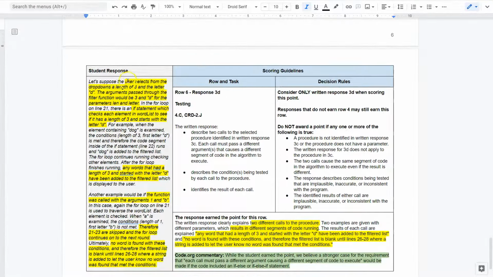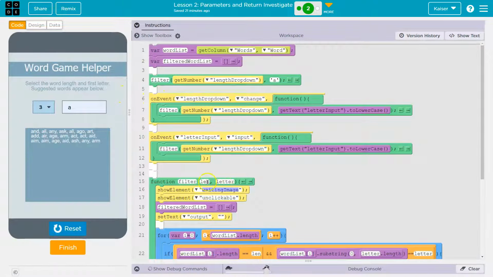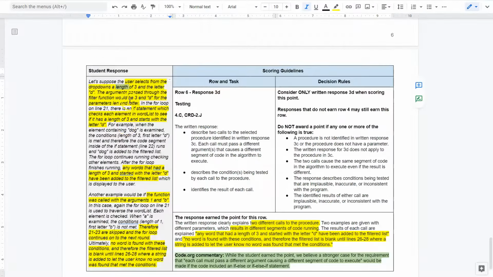Now let's see what they start off with. An example, and look, I bet this is from their video. Let's suppose the user selects from the dropdown a length of 3 and the letter D. The arguments passed, so they're using this terminology. Again, these right here are parameters. When are they arguments? Here. Filtered, get number. This is an argument, and when filtered is run, this length parameter will be equal to this argument. This letter parameter will be equal to the argument D. Argument, argument, parameter, parameter. And arguments are passed to parameters.